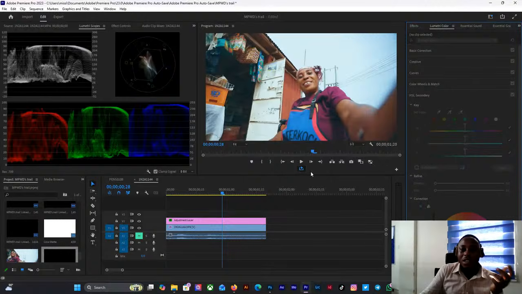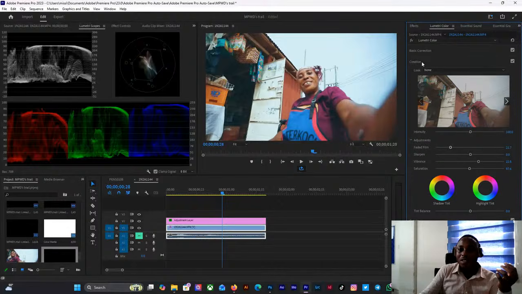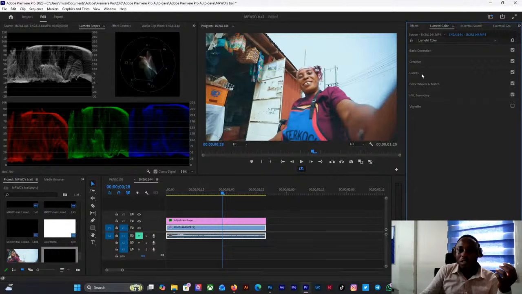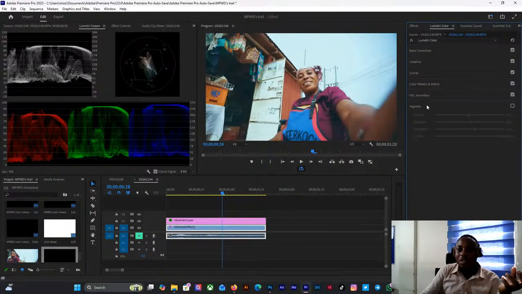We also have the Lumetri Color panel, that is the basic adjustment which we use to correct our white balance, our contrast and the colors. The creative adjustment panel, we learned about that. We learned about the curves, the color wheels, and also the HSL secondary. We also learned about the vignette, which helps us add some more focus in our work.